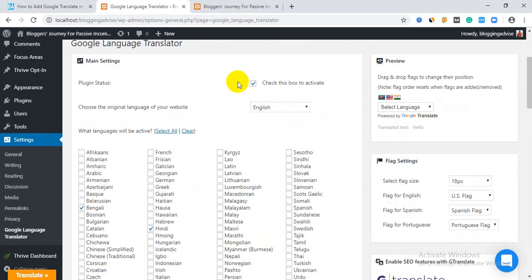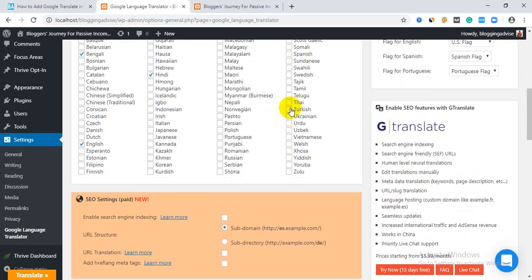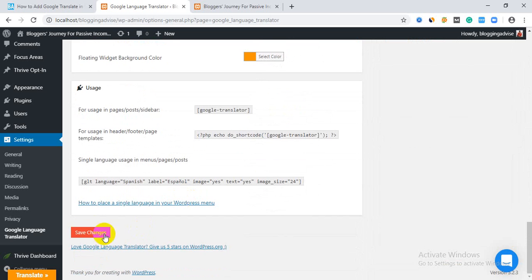Here you just check this option to activate the plugin, and secondly you select your website or blog's default language to configure it, and now click on save changes.